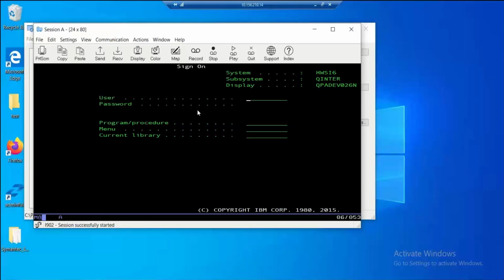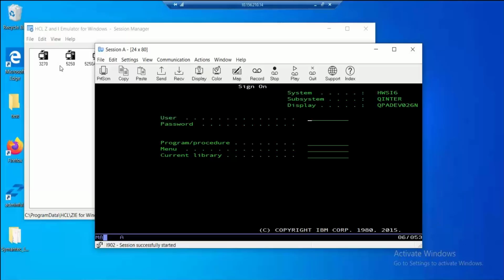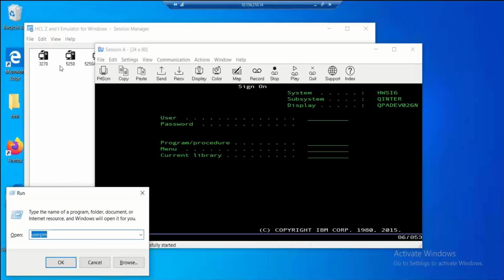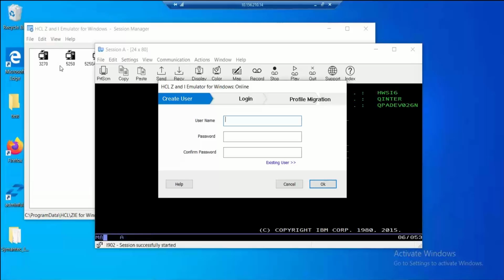This product has a feature called Managed ZIE Win. The feature helps you manage connections that have been created on the local machine. By creating a user profile in Managed ZIE Win, you can reuse connection details and customizations from multiple or different Windows systems. I'll call it Sample1 and enter a password.